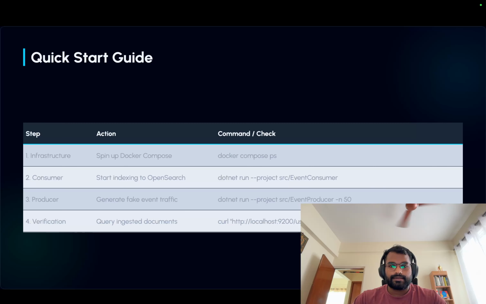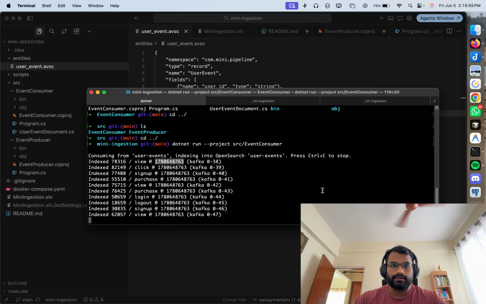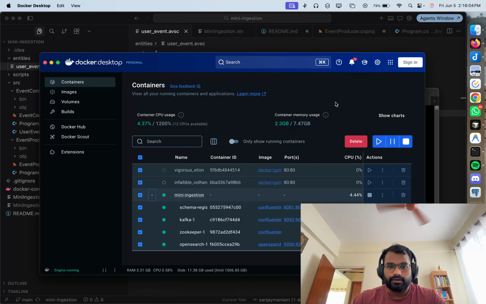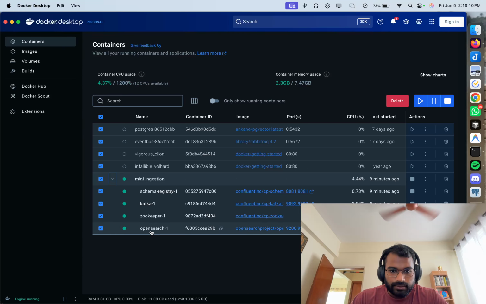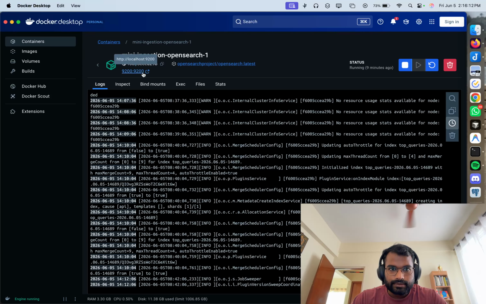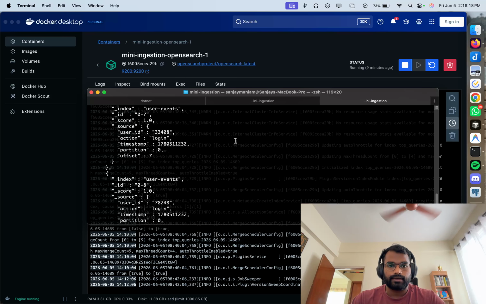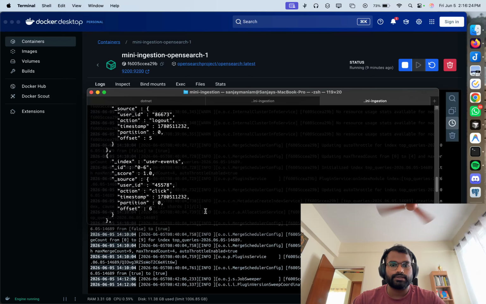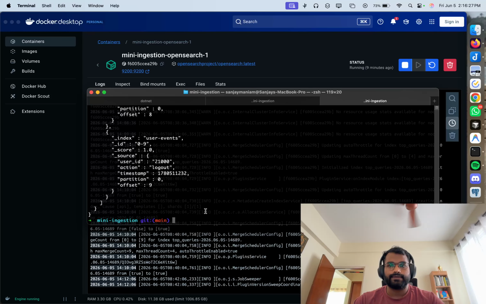These are the commands that I use, and if you want to see the ingested documents, you can just run this curl query. I already have it here somewhere. If you go to the Docker container, you can see that OpenSearch is going to be running at 9200. I'm just going to run this, and as I expect, I would see the different user events that I published getting dumped into this OpenSearch index.